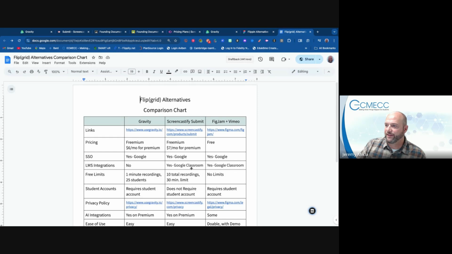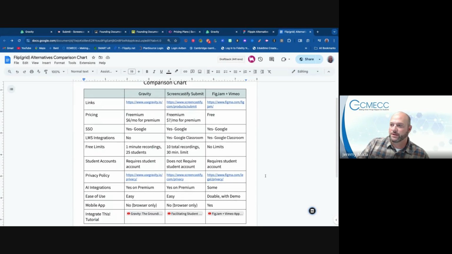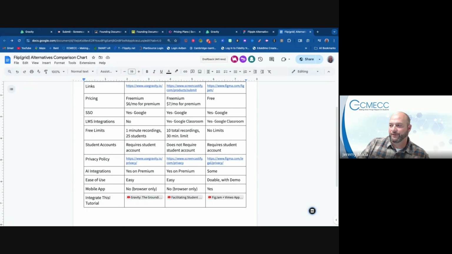I did put together kind of a comparison chart between these three tools. So you'll see there's links to all of them. I do look at the pricing plans for all of them. Do they have single sign-on? Are they integrated with LMS? And mostly it was Google Classroom. I didn't see either one of them really integrate with Schoology yet, but it's definitely something that could be coming.